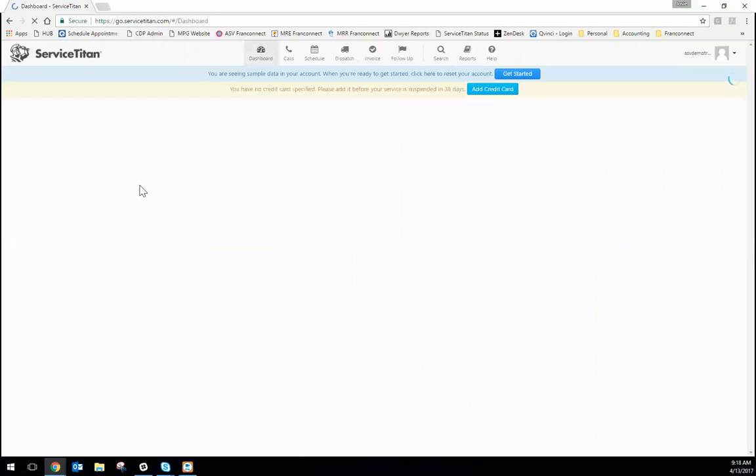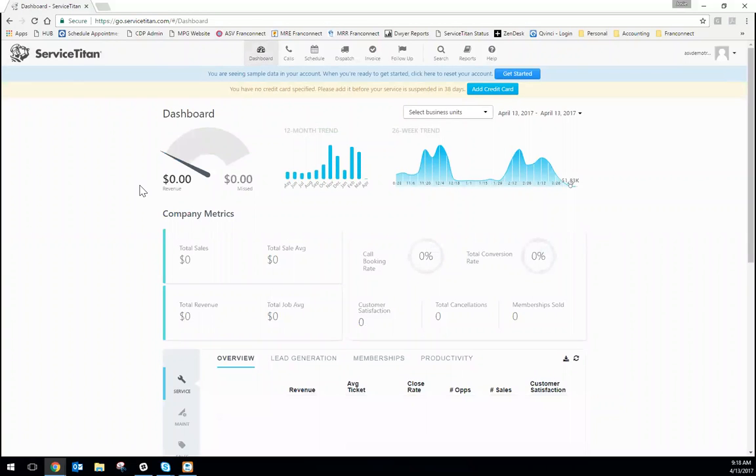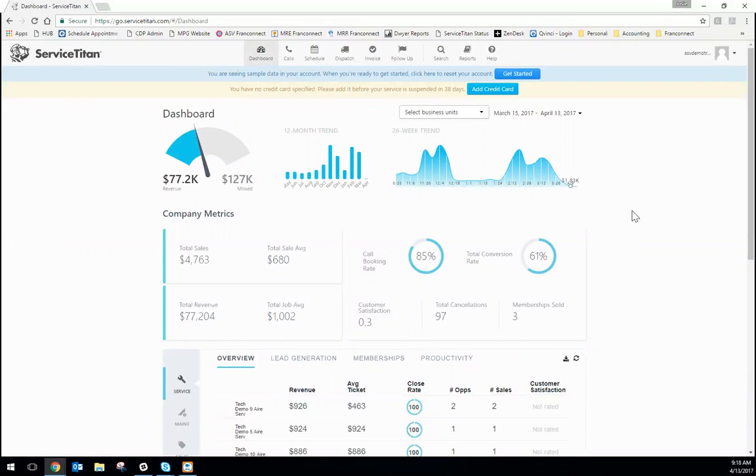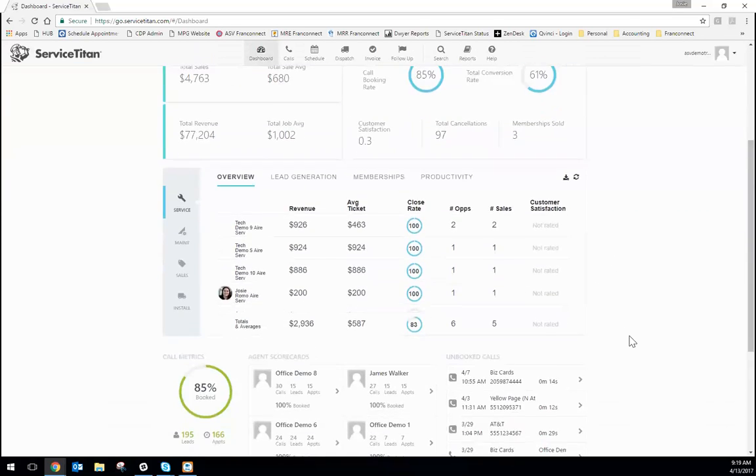let me refresh this. On the dashboard, let me show a little bit of data. I don't have any data on my test account. There we go. So it still has the gauge here, and it still has the trending charts and all that stuff. This section here for company metrics, that's a little different. And then, of course, all of the metrics down here for your technician.